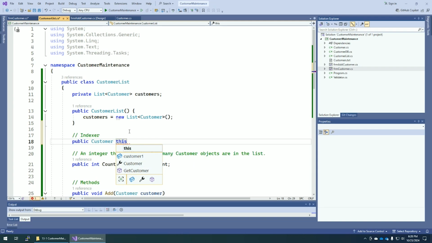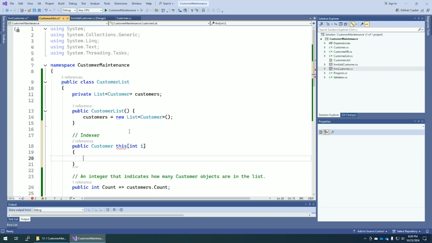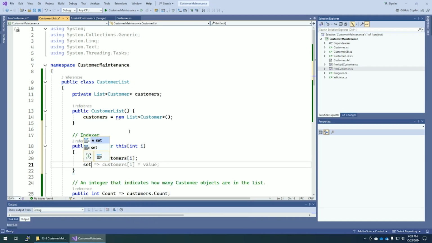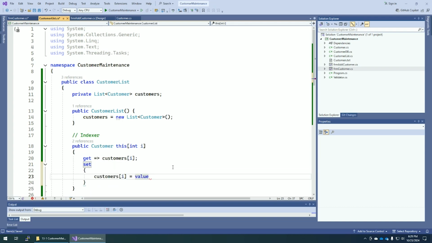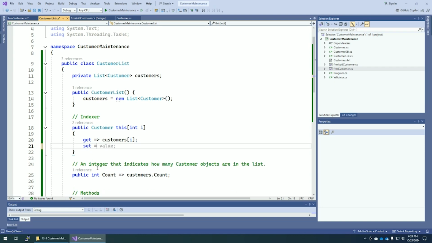The indexer uses the reserved keyword this. This particular indexer is going to receive an integer. When you try to get using the indexer, we're just going to return customers at i, and when you set, customers i is equal to value. Now obviously, instead of just setting this here, we could, and we might be doing this later, do some sort of validation. But for now, all we needed was the quite simple customers i is equal to value. So this indexer hopefully fixed this error.